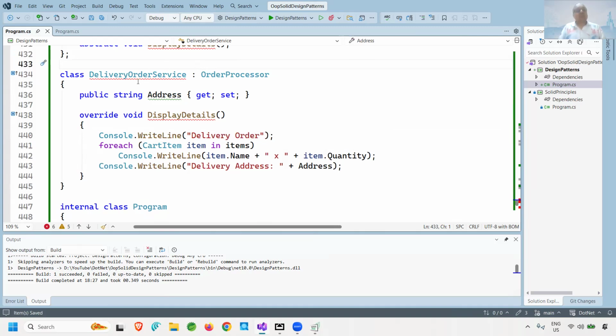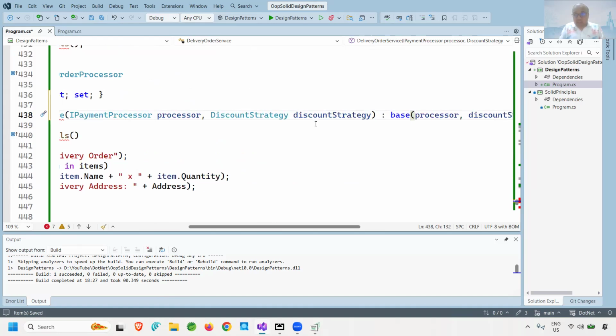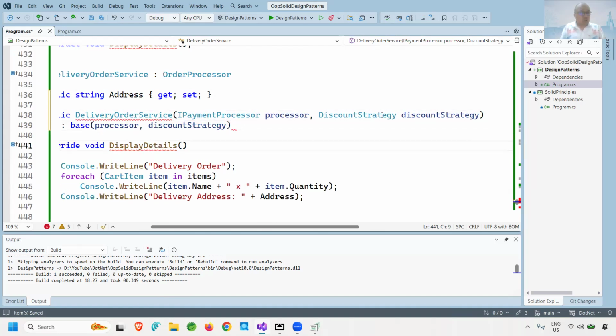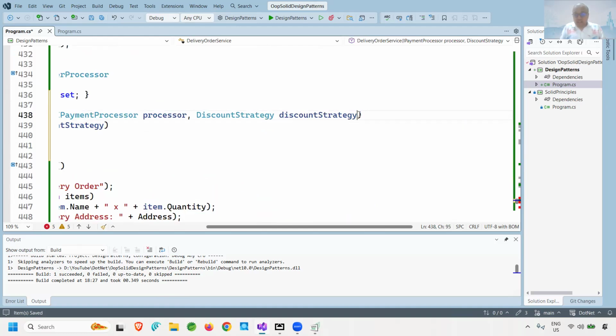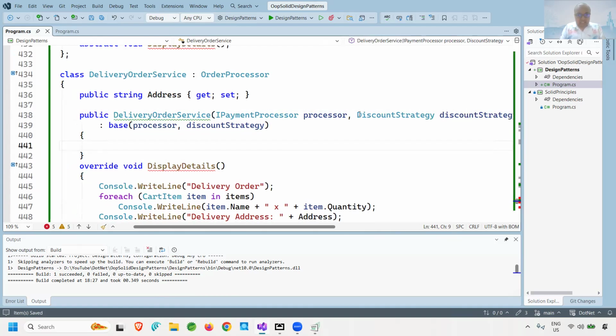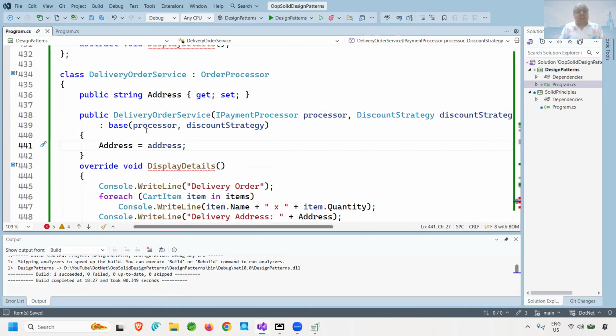Now, while writing this particular constructor, we need to take all the arguments of the base class as well as we need to also consider the address over here. So let me write the constructor for this. The constructor which is taking the base class arguments, and then in this constructor, I will also add the address. This address, I will initialize over here. And the base class constructor will take care of initialization of the processor and discount strategy.